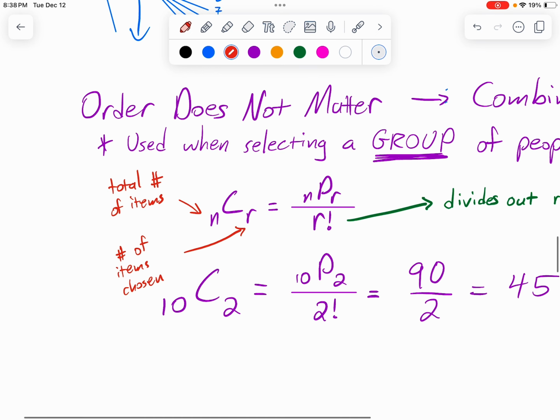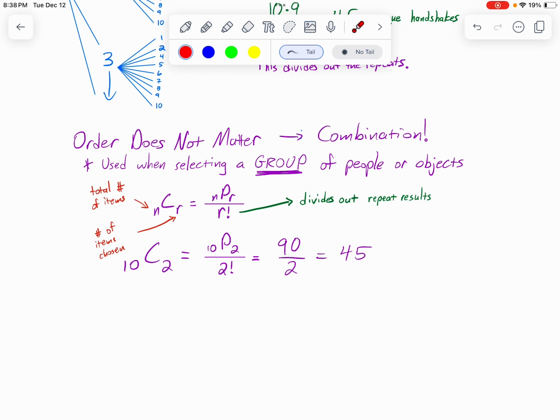Okay, so in this case, what you would have with the notation is there's 10 kids in the class. That's the total number of kids. And I'm only selecting 2 kids. I'm only picking groups of size 2. So the numerator would just be 10P2. That would be putting 2 kids in order. That's 90. That would be the 10 times 9, if you want to think of it that way, right? But then I'm dividing by 2 factorial, because I'm dividing out the repeat results, which is why I have 45.